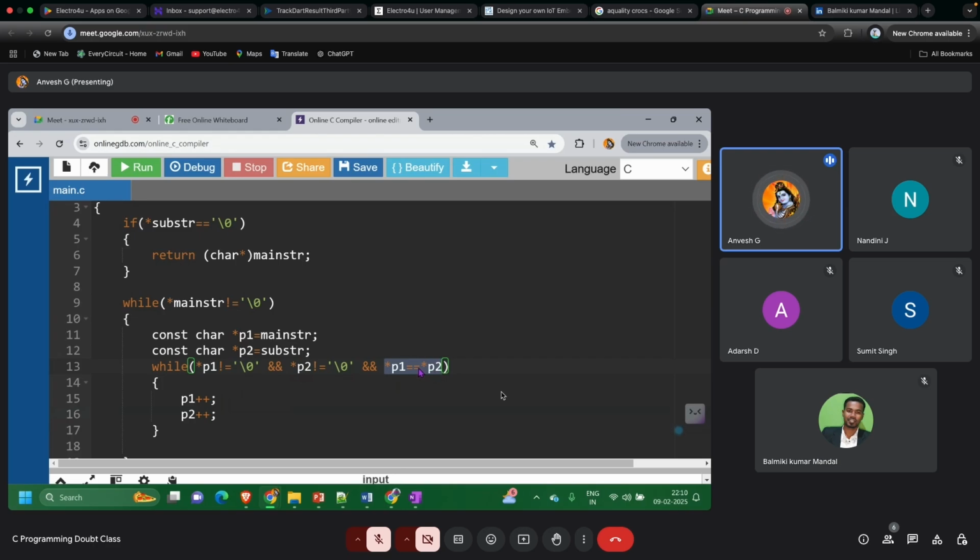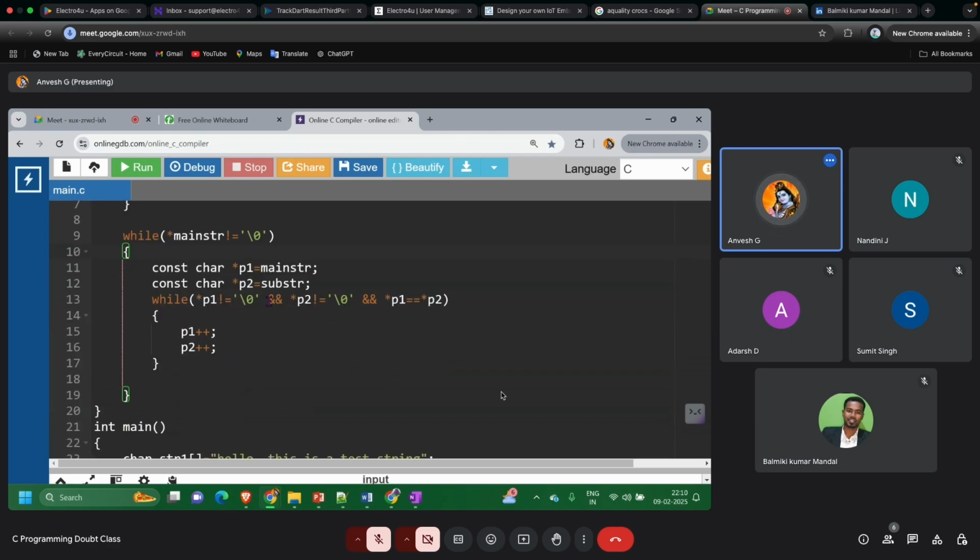For suppose this condition fails while traversing, P1 and P2 not equal, then it won't enter into this while loop. It will iterate here only, in the outer while loop, until it reaches the null character. Whenever the characters of the main string and substring match, then only it will enter into this loop. Got the point? Any doubt here?